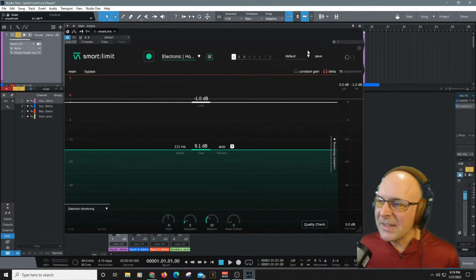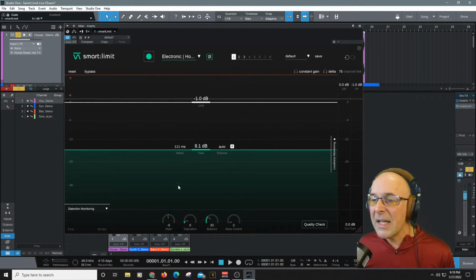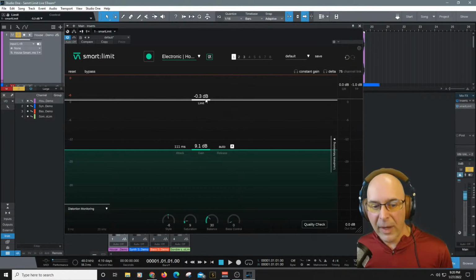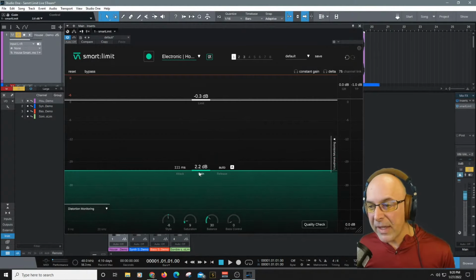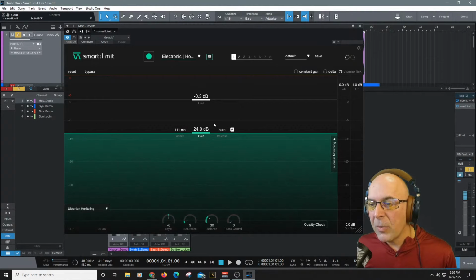We talked about states, talked about saving presets, constant gain. We've got delta here, bypass, reset. Here's our graphical window. Now, again, here's our limit. We talked about this a little bit already. And here's our gain. Okay, now, with the gain, you can see, bring it down 0, upwards of 24 dBs.